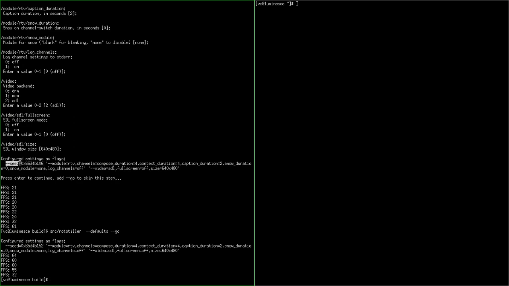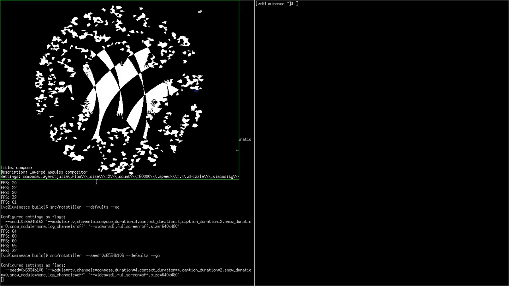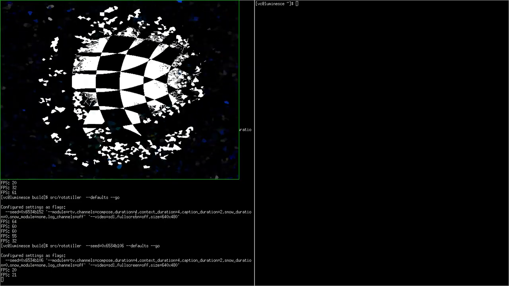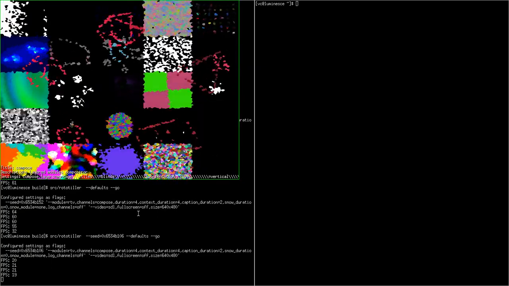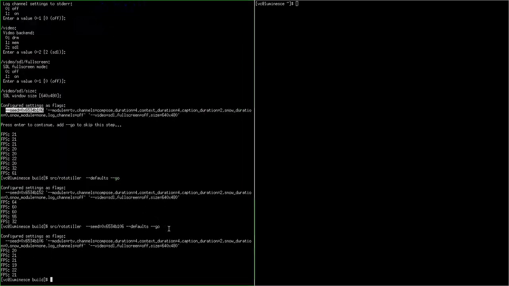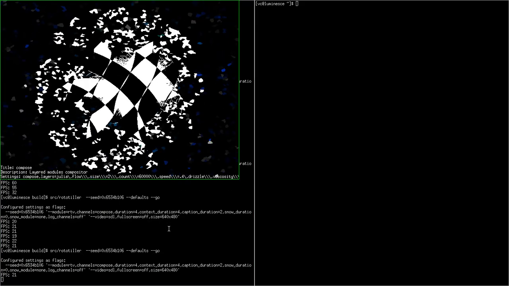But if we do this and specify the seed as well, we'll actually get the same output as the first time I ran rototiller. And that's reproducible. See?